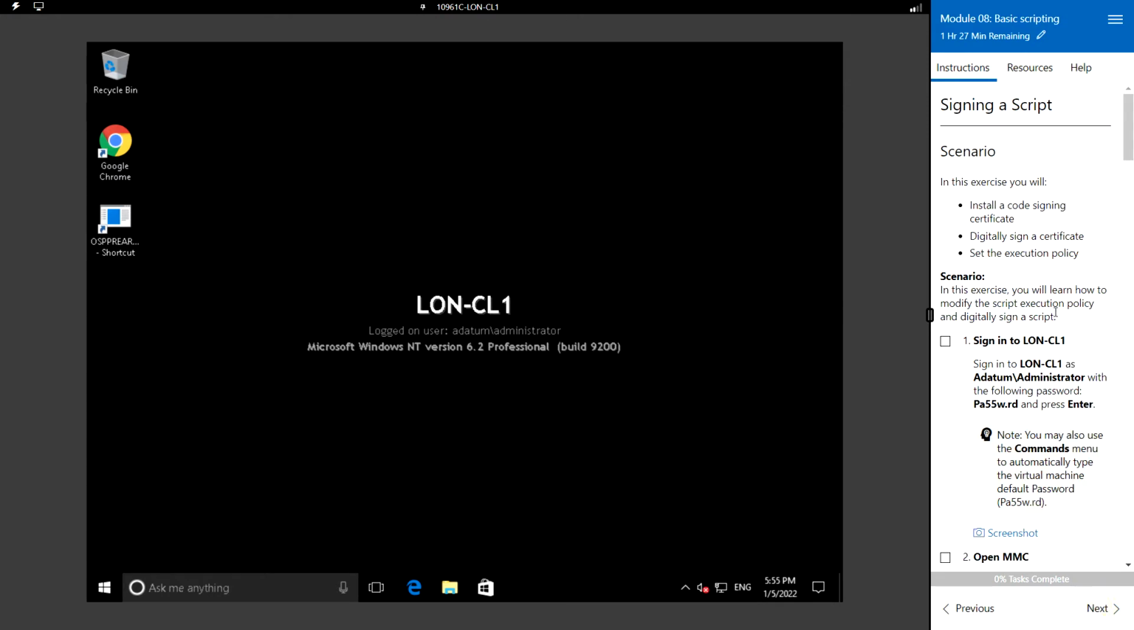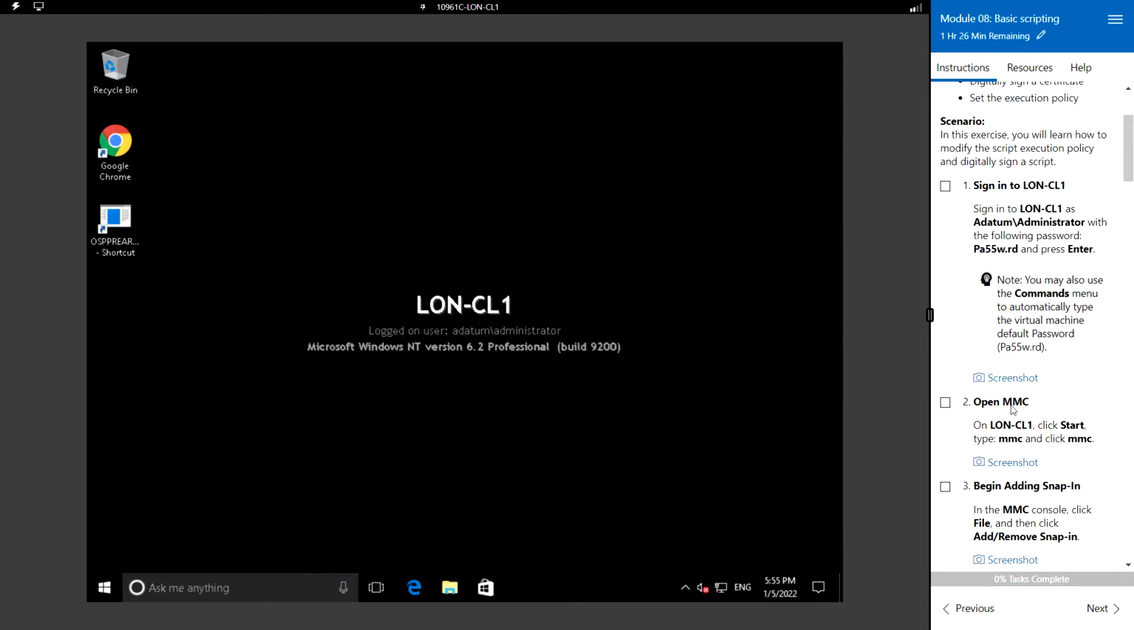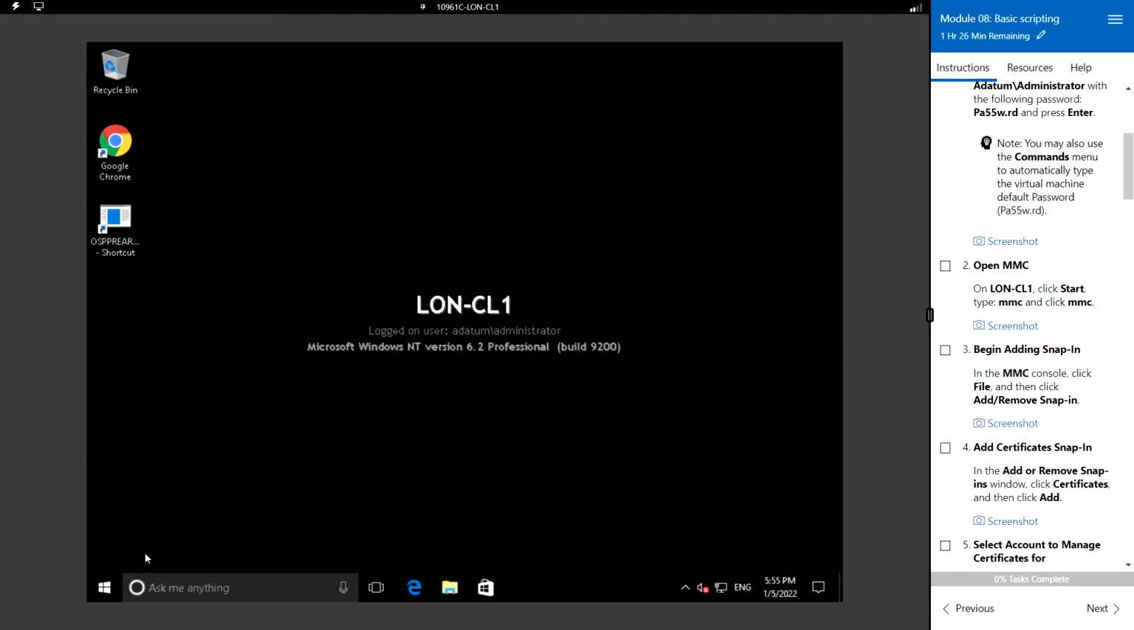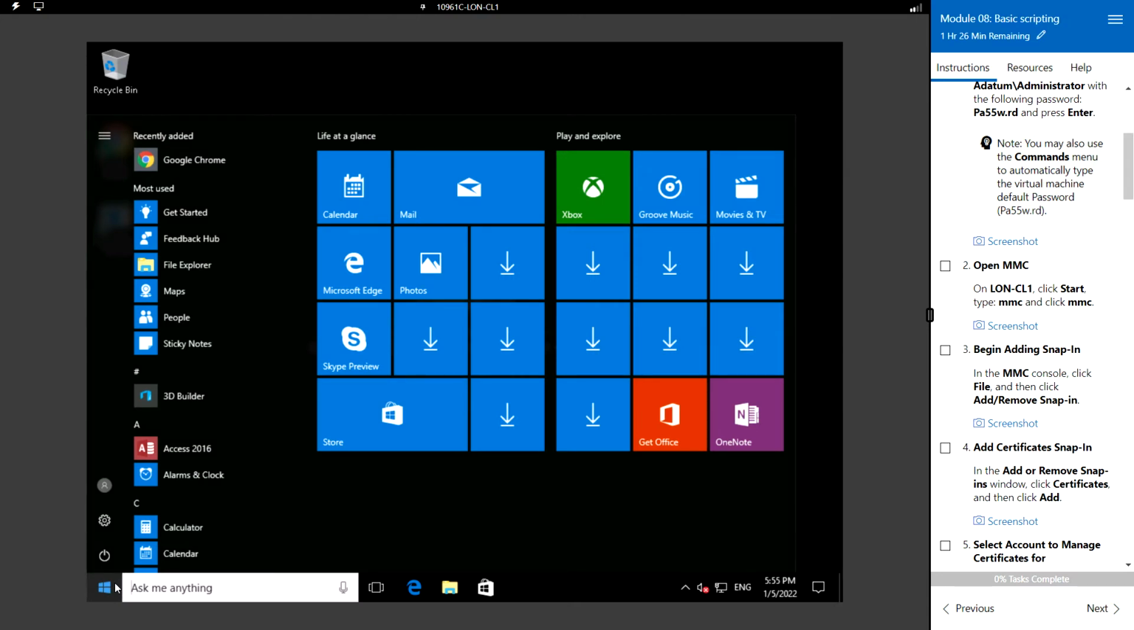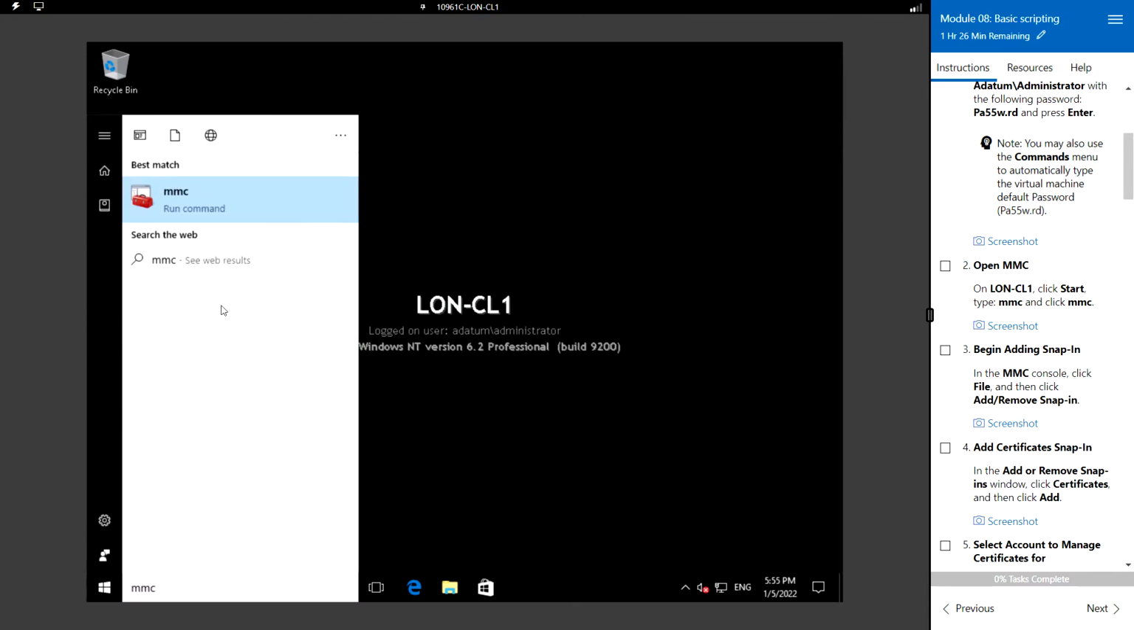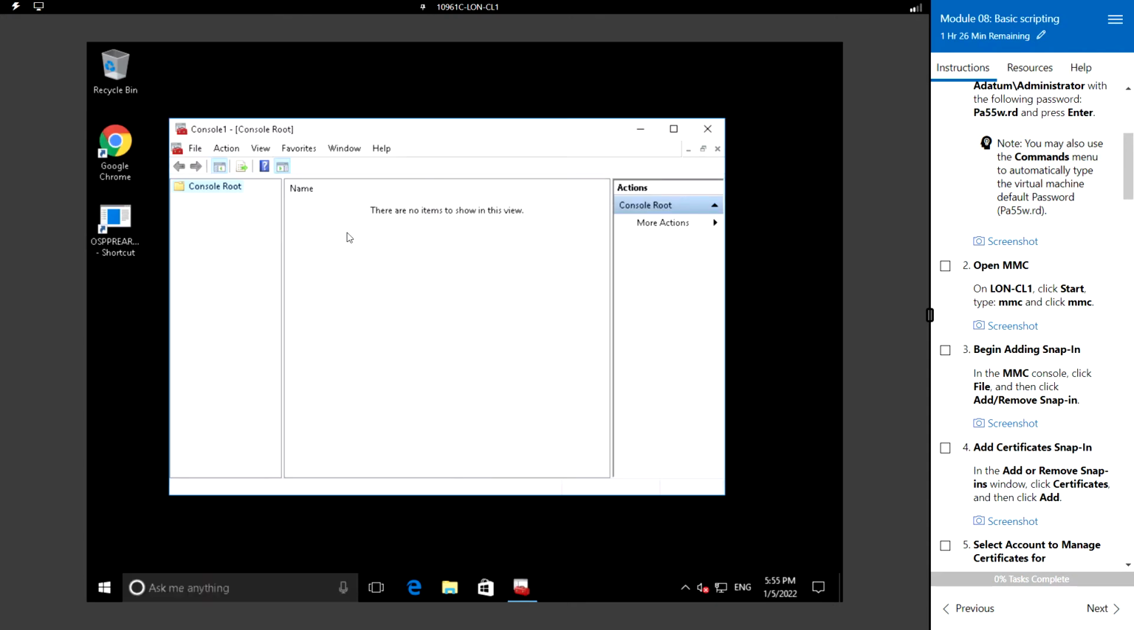So let's see the first one, how to sign a script. In this exercise, we will install a code signing certificate, digitally sign the script, and change the execution policy. Let me open the Microsoft Management Console. Click on Start and type MMC. Click on the MMC.